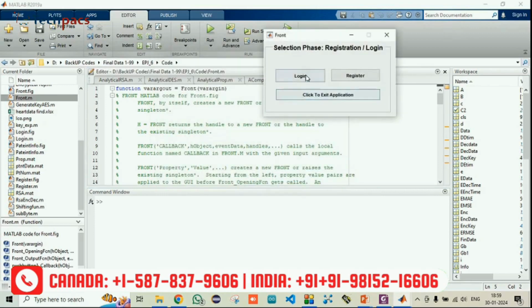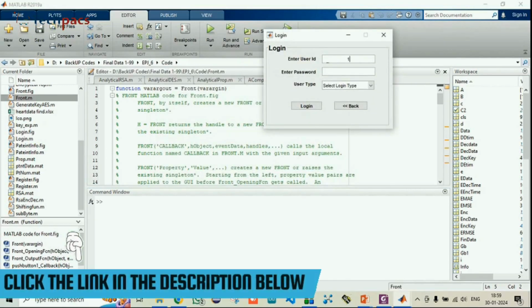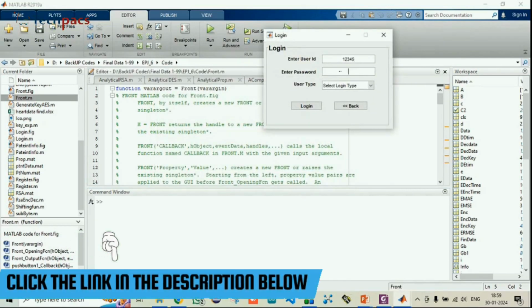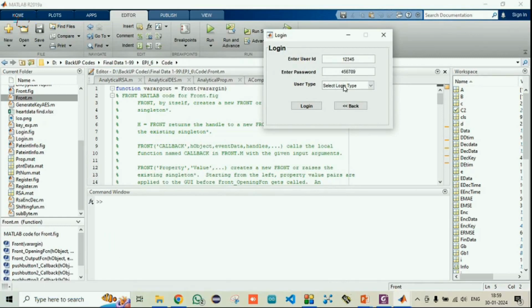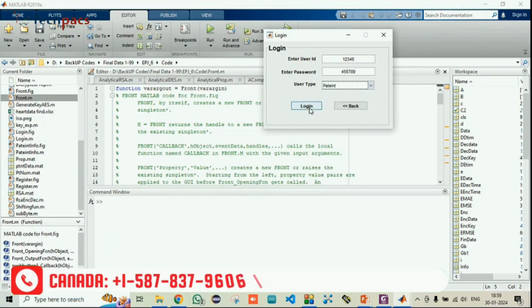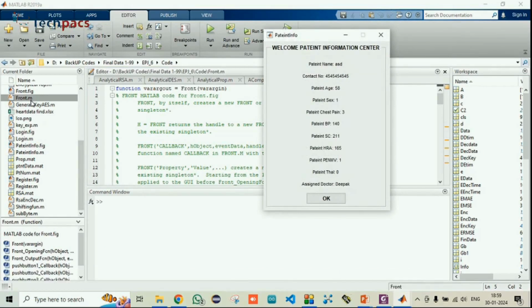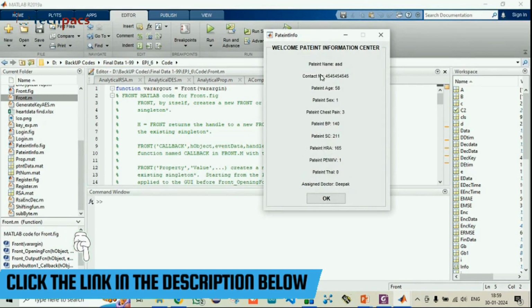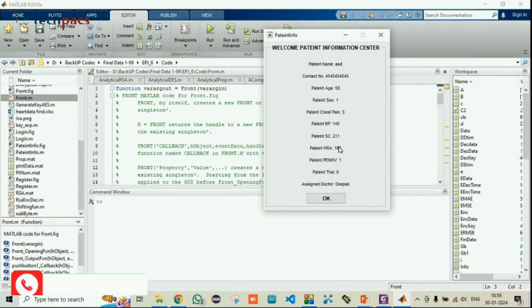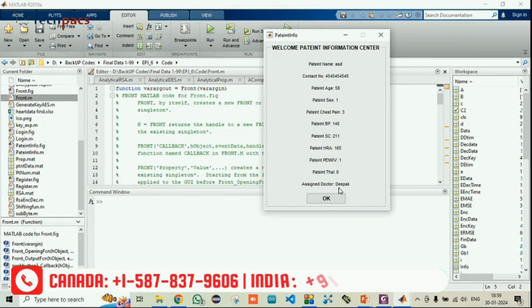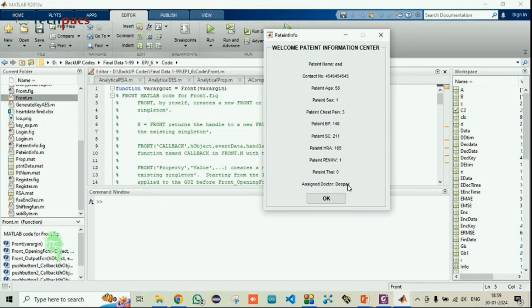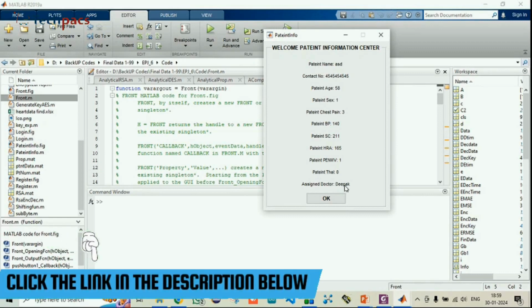Go back, then click on login. The login is 12345, the password is 456789, and the login type is patient. When I click on login, we have randomly assigned data from the heart disease data set to that particular patient, along with all these factors and the assigned doctor. As I have already registered as Deepak here, you can see the assigned doctor is Deepak. All the information will be shown to the patient only.